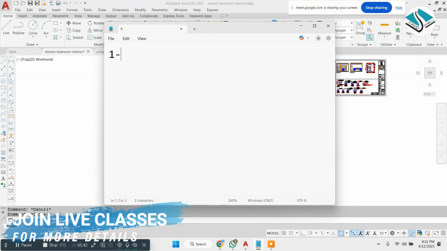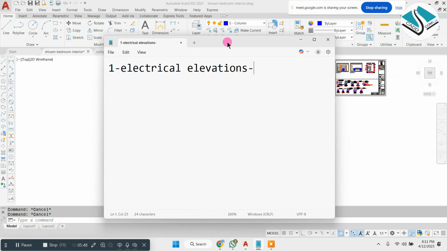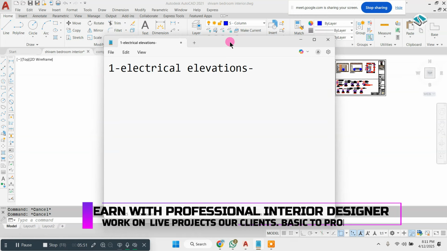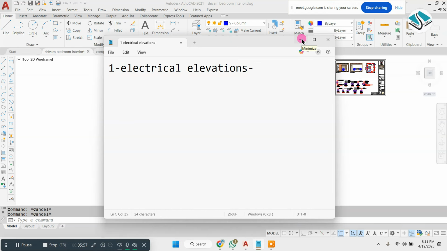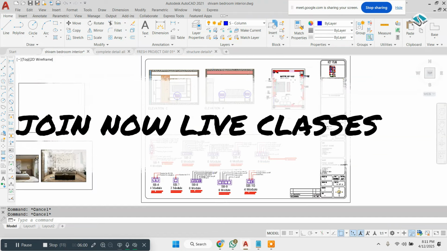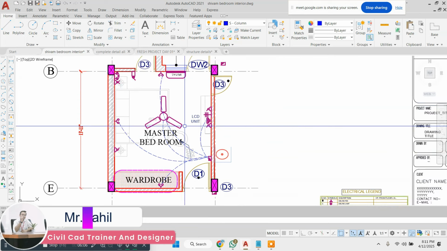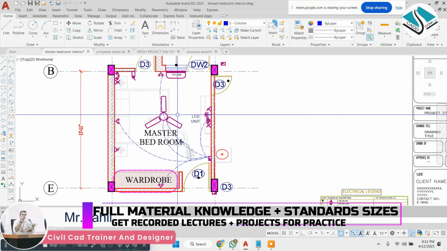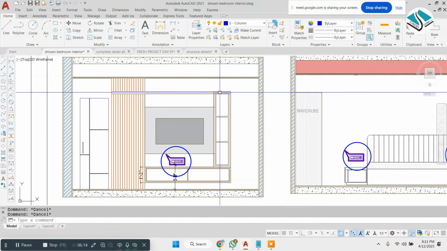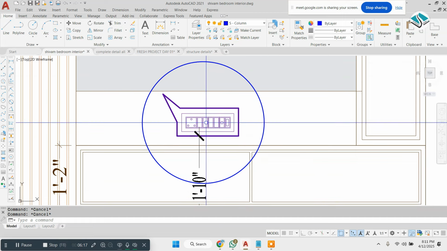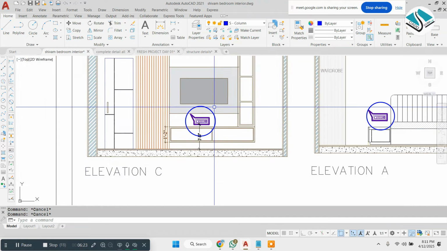First we will discuss the electrical elevations. Electrical elevation. The electrical plan we have discussed in the architecture part. But in the interior part, electrical elevation means the front part of all the switch boards that we mention on the front wall or any furniture items.